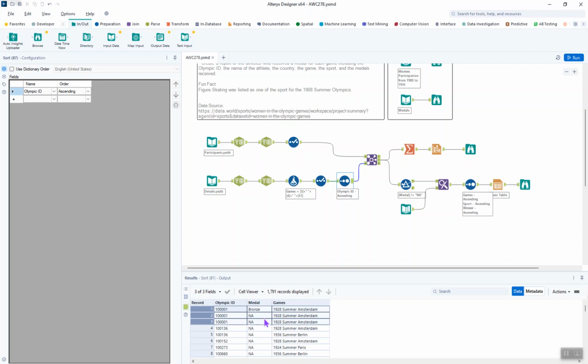So we need to join by record position after having sorted it, and we need to make sure that we don't use dictionary order when we're sorting.